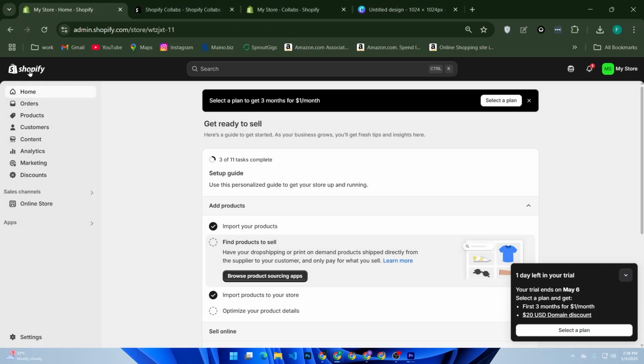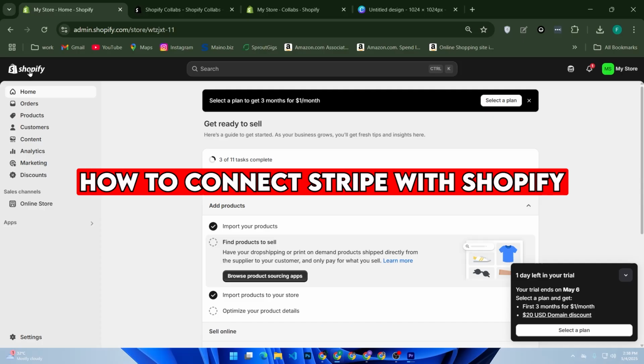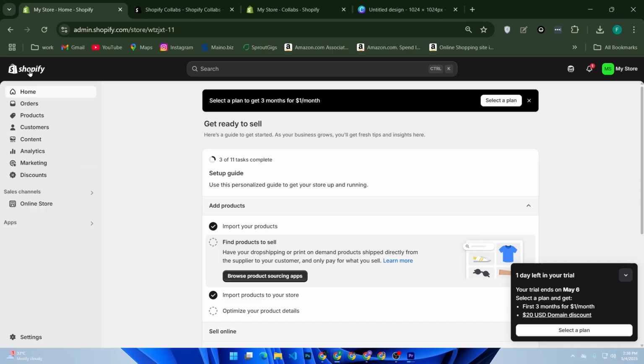Want to accept payments with Stripe on your Shopify store? In this video, I will show you exactly how to connect Stripe with Shopify in 2025, even if you are a complete beginner.